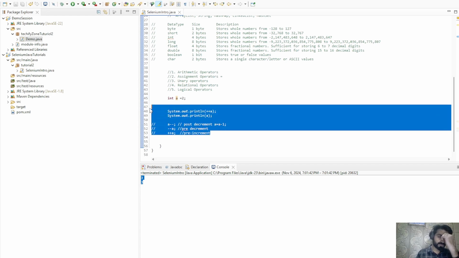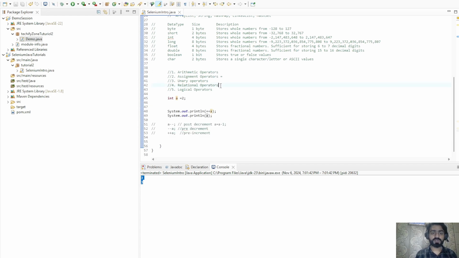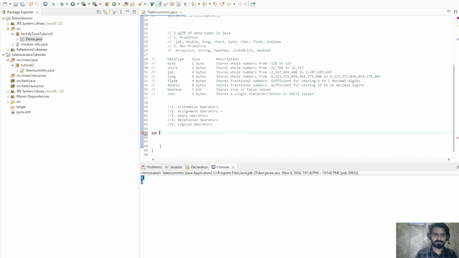Okay. So let's talk further about another operator. Our other operator is the relational operator. So what actually are the relational operators? Any idea? What are relational operators? Let me erase this first. int a is equal to 2, b is equal to 5. Relational operators are those which can have some relation, like equal to, less than, greater than, not equal to, like these. These can be your relational operators.